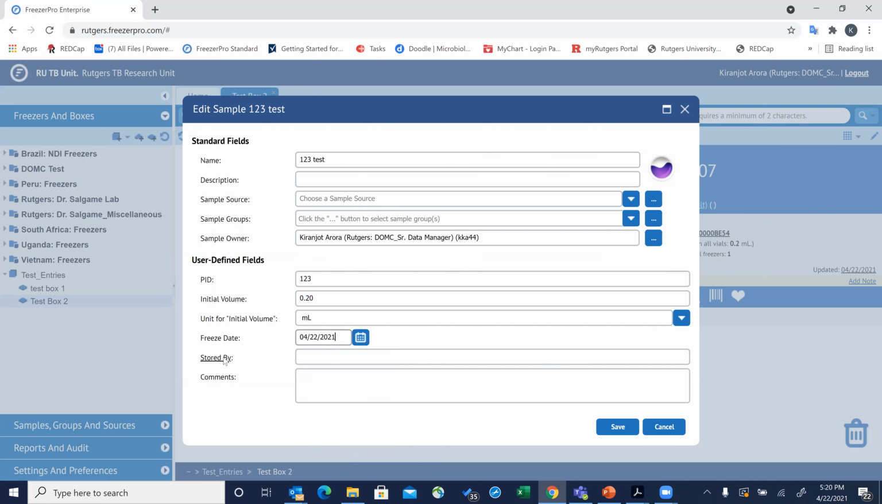For the freeze date stored by, you'll write a 2-letter initial. Here, my name is Kiran Arora, so I'll write K, the first letter of my first name, and then the first letter of my last name. Comments is an optional field. If you have any comments for this particular sample, you can write over here. Otherwise, it's fine. So the mandatory fields are these, and then you would hit save.